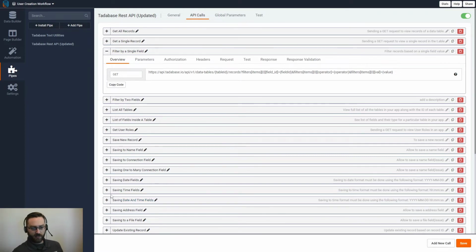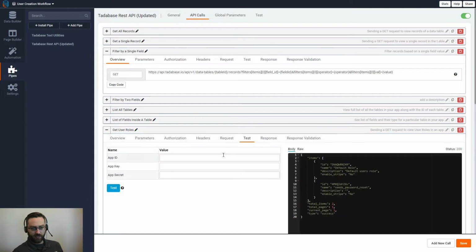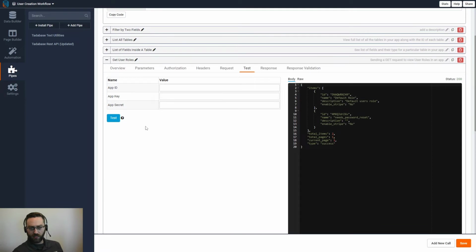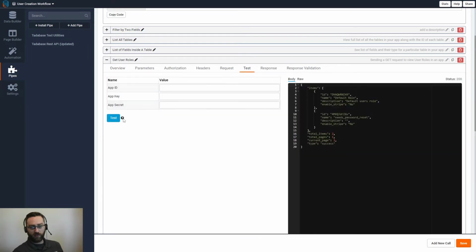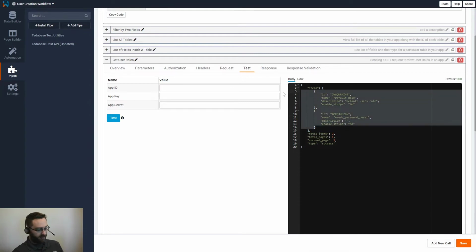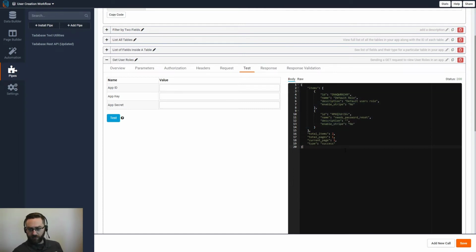Field ID. Okay, so let's go look at get user roles. I've already tested this once, just off screen for a moment, but if you go to the get user roles call, we don't have to configure anything, no parameters or anything. We could just test it. And here you're going to see we are showing the 2 user roles that we have. I'm also going to copy this information and paste it into a notepad for future reference.